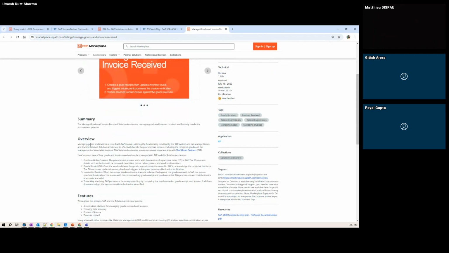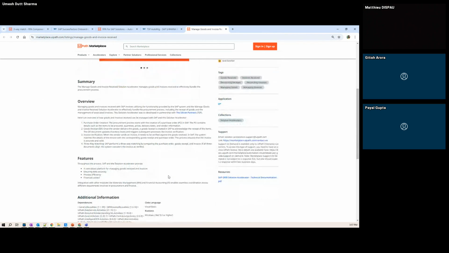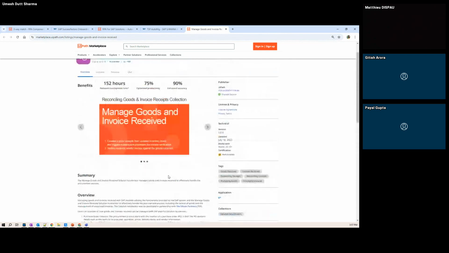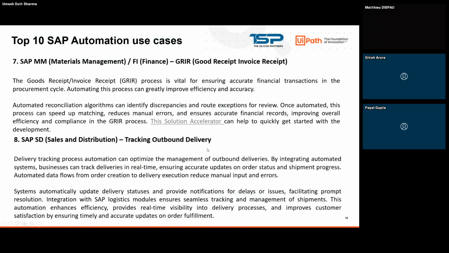And again, this solution was built in partnership with UiPath and Silicon Partners. So you will definitely see that there is a lot of value in it, and it becomes really easy to automate this particular process with the use of the solution accelerator, as well as the other accelerators that we just saw.